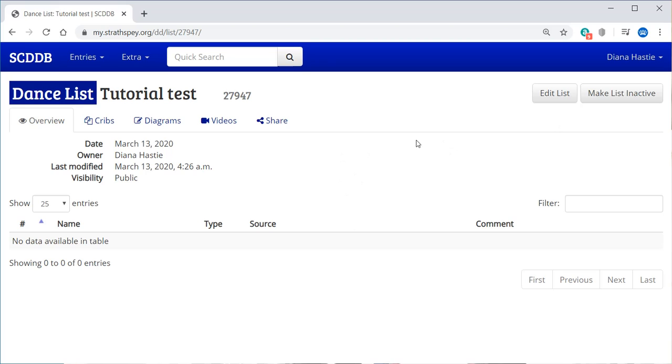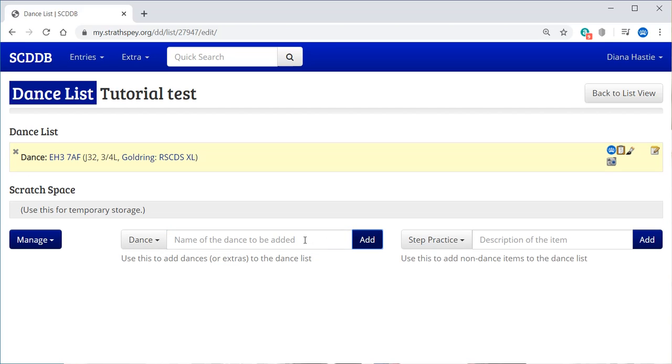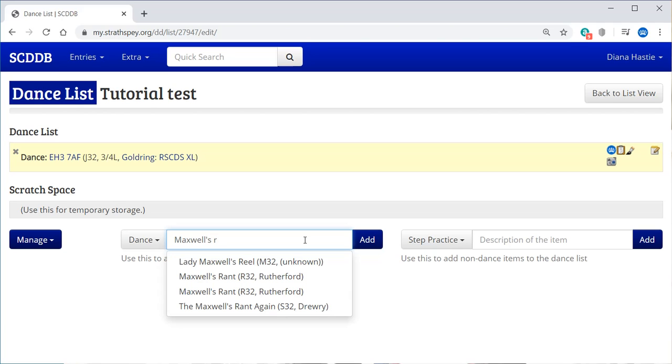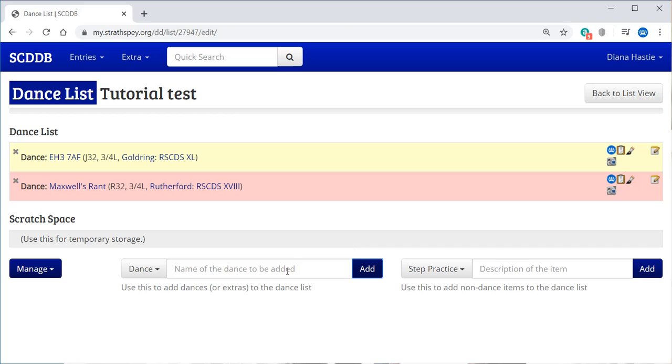Now it's blank because we haven't put anything in it yet, so we go to Edit List, and we start typing the name of a dance. Let's start with EH37AF, and there it is. So we click on the suggestion and click on Add. What might be a good second dance? How about Maxwell's Rant? Start typing it in, and there's one there. Add. And we just keep doing this.